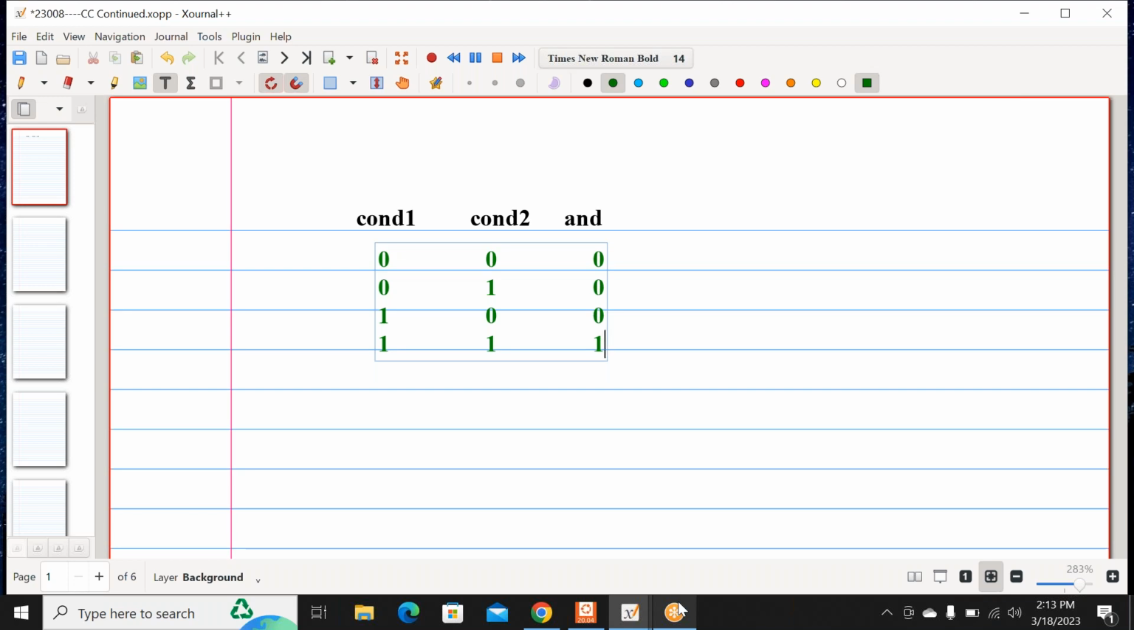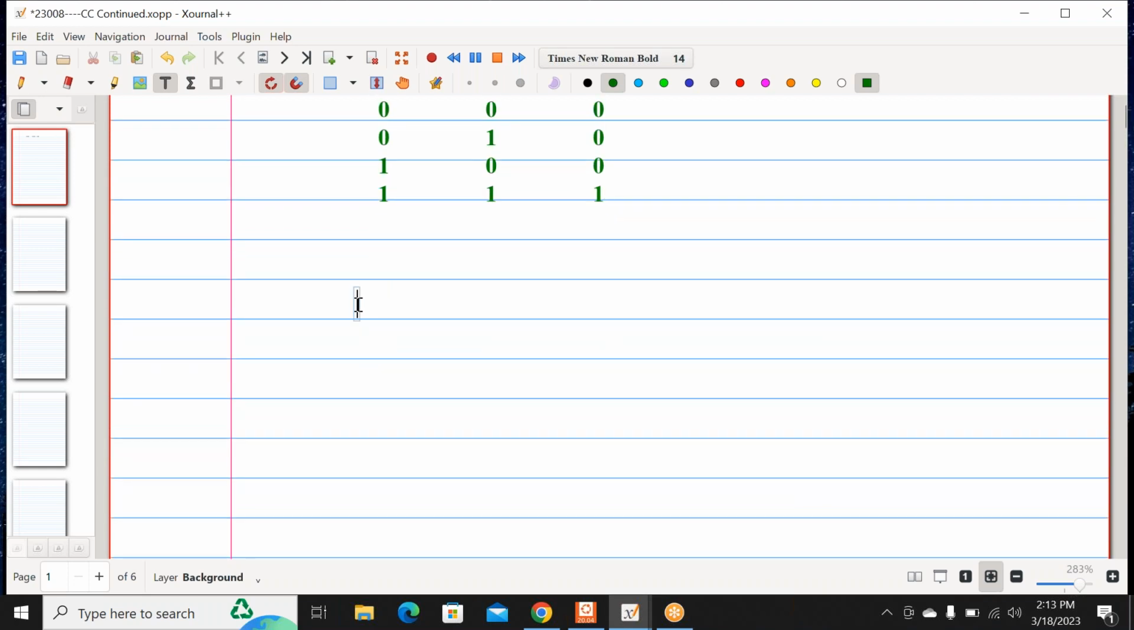So if one condition is false, it will be false only. If one condition is true and another condition is false, then it is false. Only if both the conditions are true, the operation will be true, right? So this is the case for the AND operator. So what about the OR operator? What about the OR operator, guys? Any idea? Let's analyze with the OR operator.